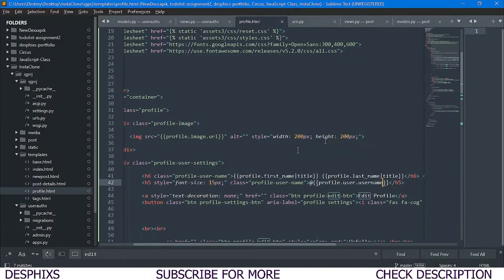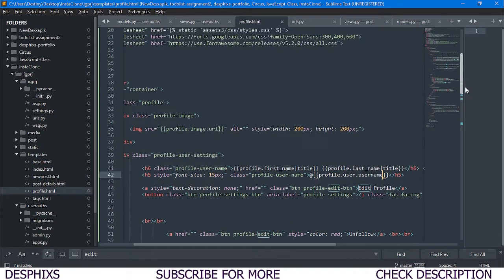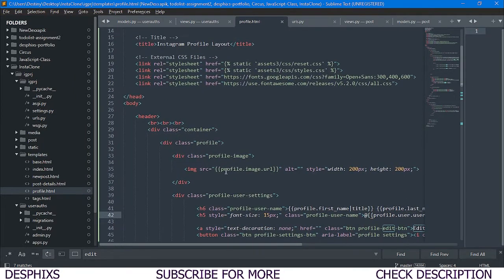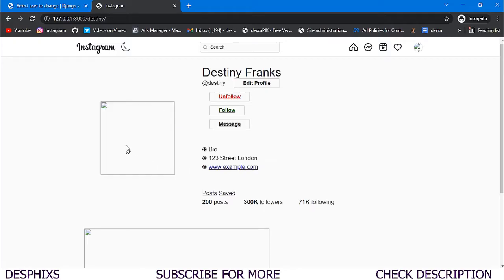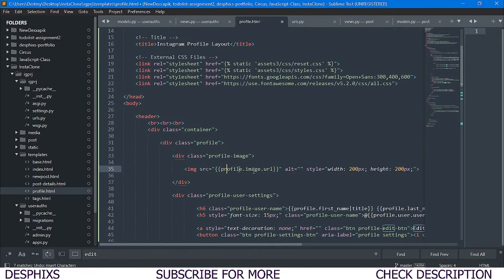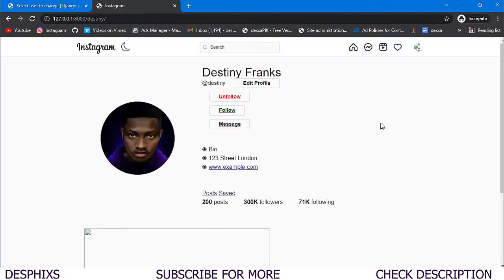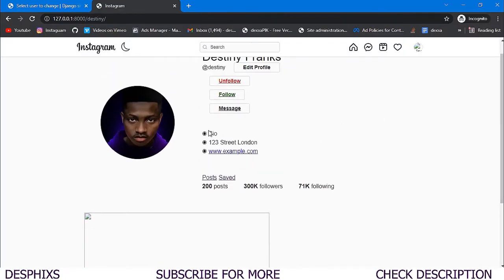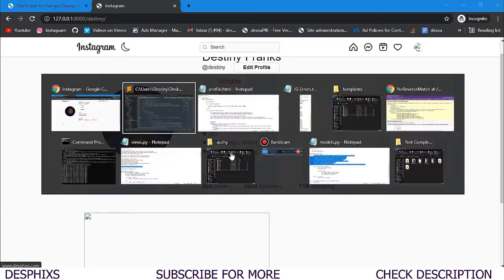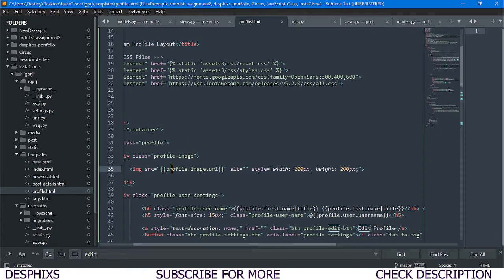But for the image, this is what we got. Let me show it to you guys. This is what we got over here, profile.image.url. With this, make sure you add profile.image.url, and it's going to show up like this perfectly well. Now for the bio and the URL, let's go and make all that work.